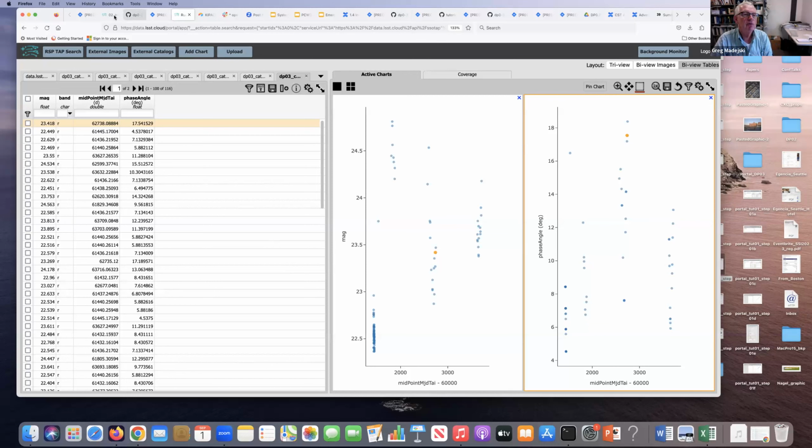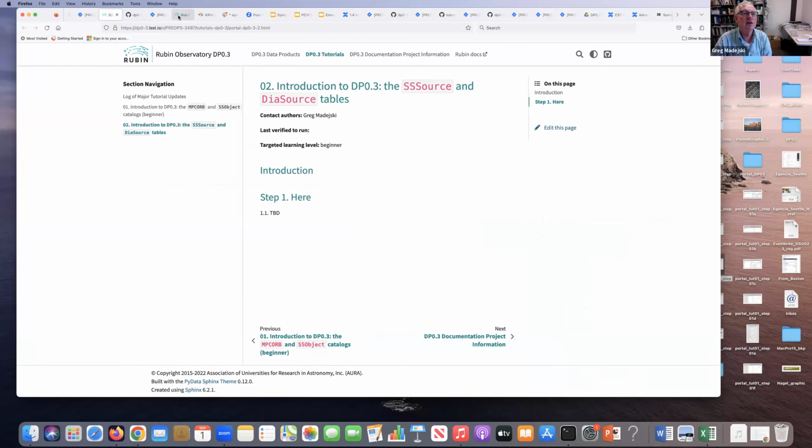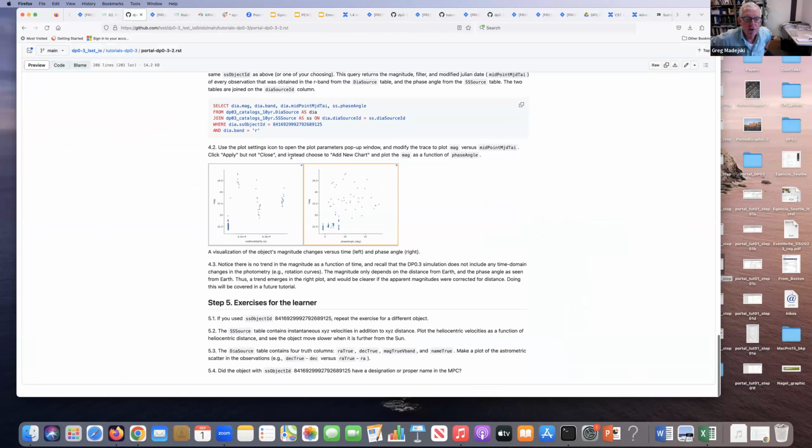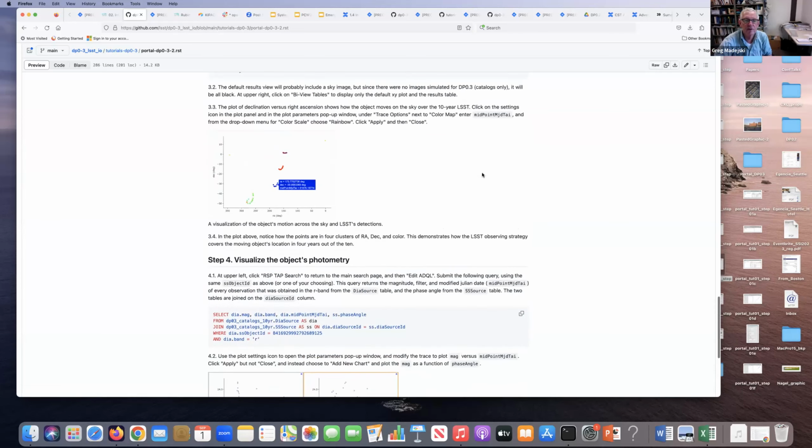All right, so if you want to play with this, there are a few additional exercises for the learner here. They are listed on the very bottom. You can use a different object to repeat the same exercises here. If you want to be a little bit more ambitious, you can start playing with instantaneous x, y, z velocities in addition to the distance. And then you can plot the velocity as a function of distance and see whether the objects indeed move slower when they're farther away from the sun, which is what you'd expect from Kepler's laws. And then you can start playing around a little bit with the astrometric scatter and so on. So plenty of different tools you can play with here.